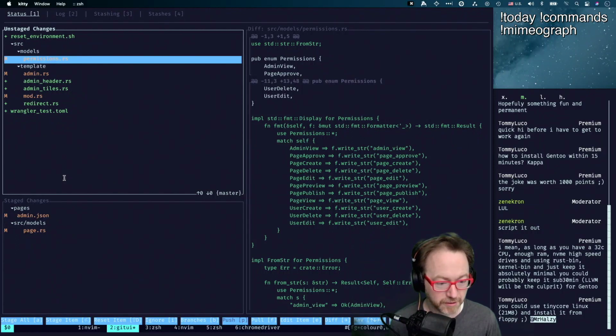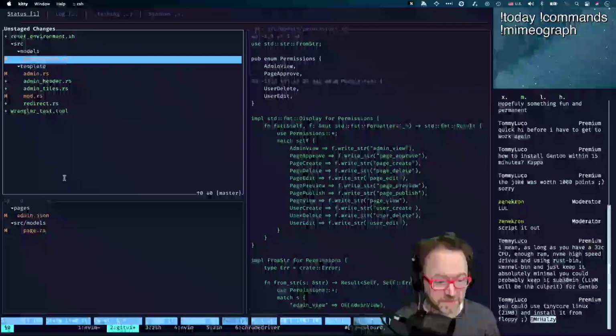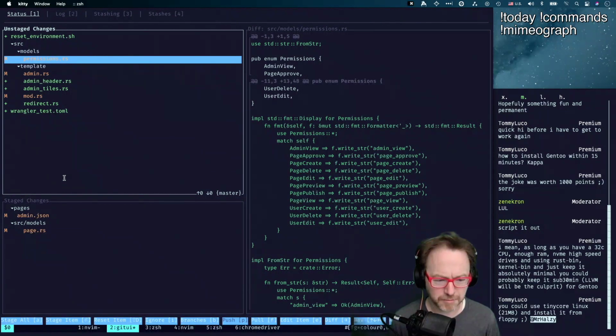You could use Tiny Core Linux and install it from a floppy. 21 megabytes? That's really big.